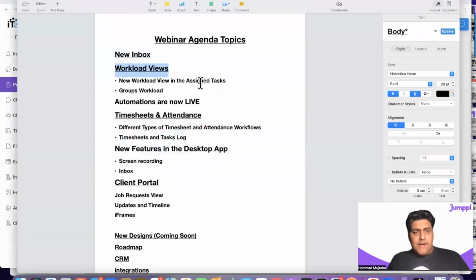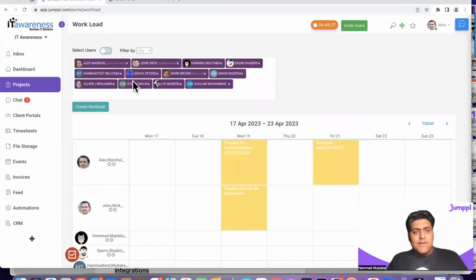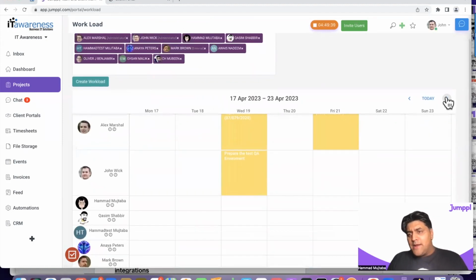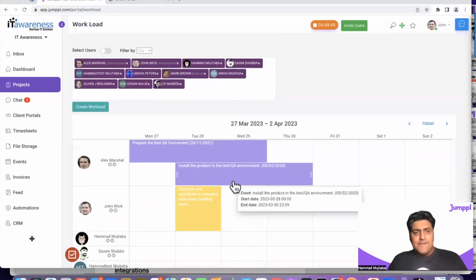All right. So this was the new workload view and the new groups workload. So this is the group's workload. You can choose one single person as well. So if you say like this, you can choose a single person as well and just hit create workload, and it'll create the workload for this. It will become the chart for that group. And obviously you can go next view, next week, and come back as well like this.